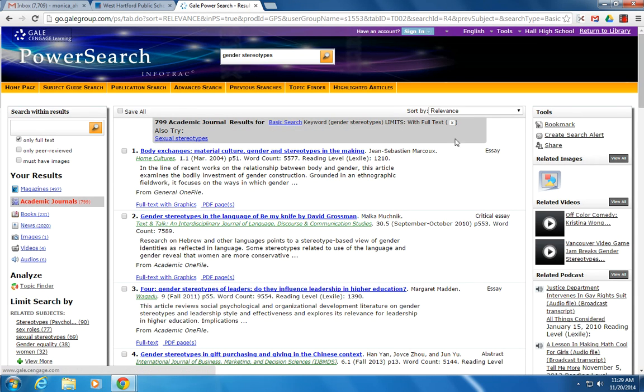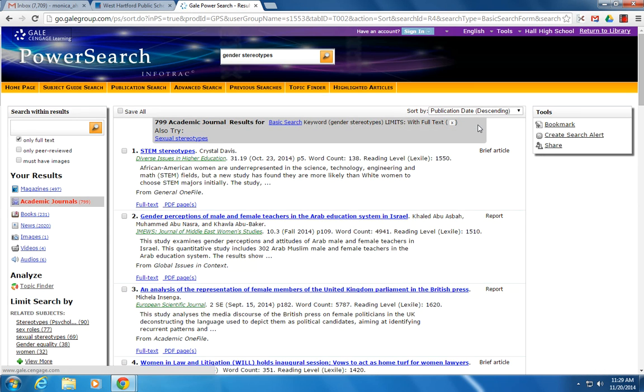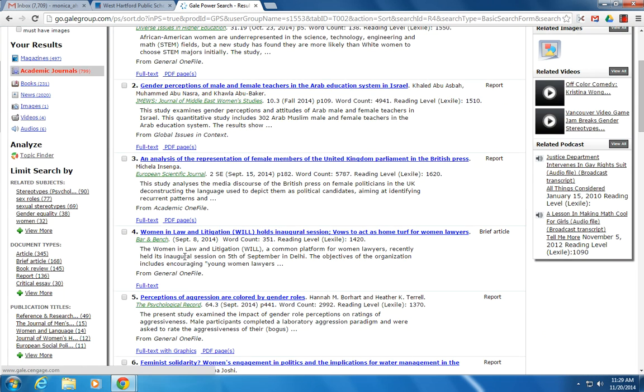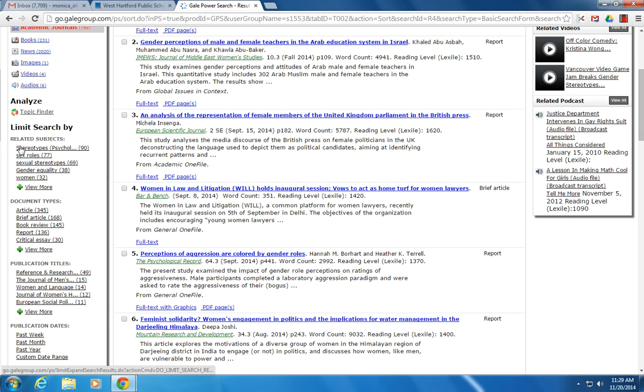and go to another great way of sorting results, which is here in the sort by drop-down box. You can either sort by relevance, which looks for your keywords in every part of the article, or you can sort by publication date. So if I click on publication date descending, I get my most recent articles at the top.